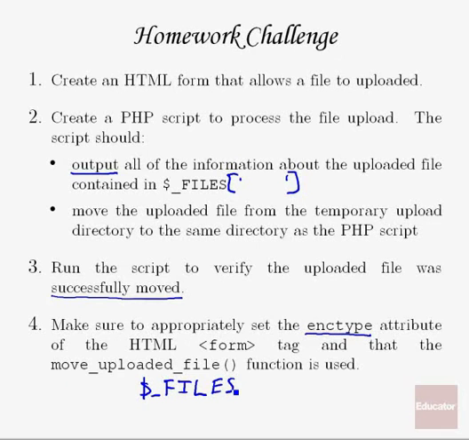And then also, when moving the file, I want you to make use of the move_uploaded_file function that's built into PHP.